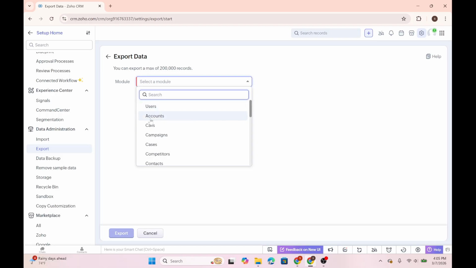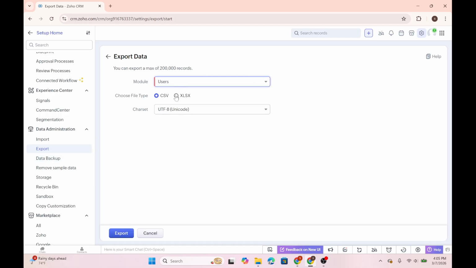You can either select your users, accounts, calls. I'm going to select this users here. And you can also choose a file type. And after that, you can select the export at the bottom and it will start exporting. And a file will start to export.